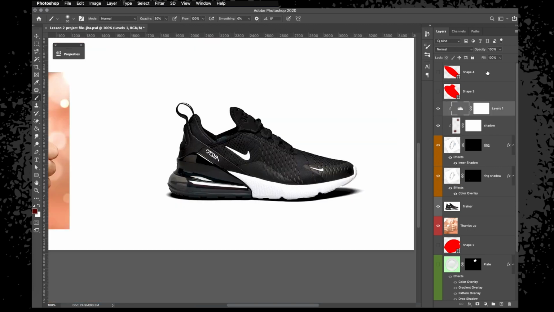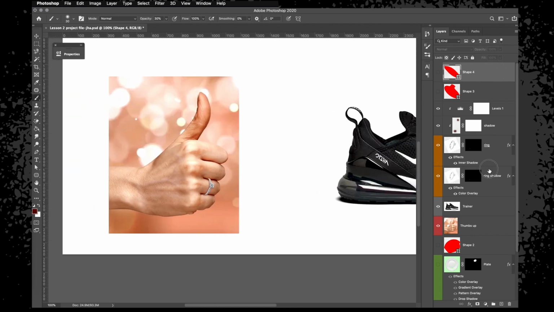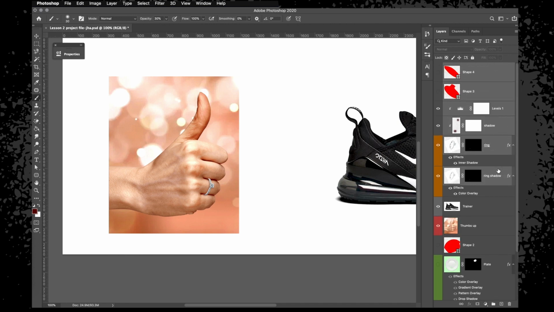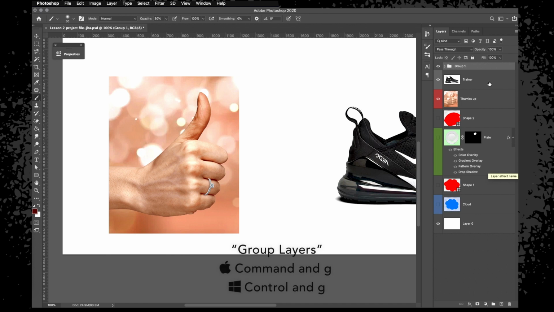To make this a little bit more tidy, I'm going to click the shape layer, click and hold Shift, and hover down to the bottom of the ring layer, the ring shadow, so that it selects all. Another way is to click the shape, hold Command, and click them all individually. The beauty of that is you can actually skip layers and choose individual ones, or click the opposite ones and it'll deselect them. Press Command or Ctrl and G and it'll group them.